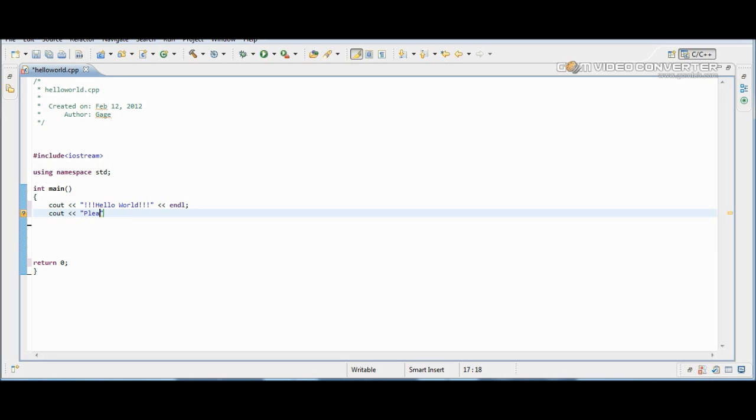Please enter name. So we're going to put two less than signs followed by endl again, and there. So now what we're going to do is the opposite of cout, which displays stuff, is cin, which takes in stuff for your program. So let's go ahead and take in the user's name.